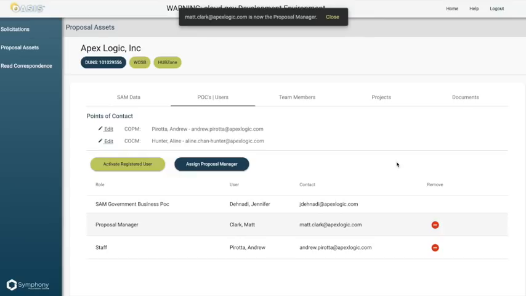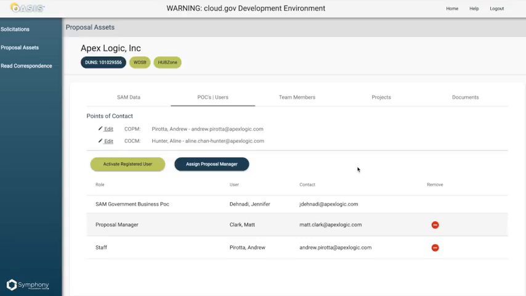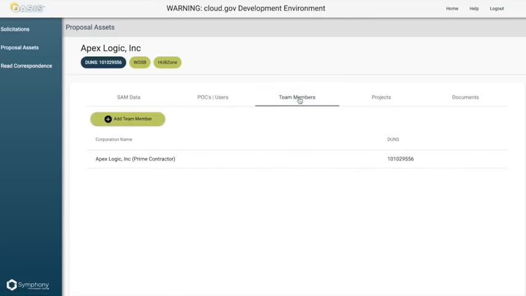Now when Matt logs in, he's going to have access to this. So he's going to have full access to the system now, since he is the proposal manager. Andrew, on the other hand, will not. He won't be able to change any users, and he will not be able to submit the proposal at the end. I'm going to go ahead and then move on to team members.